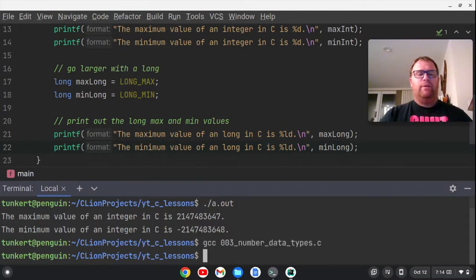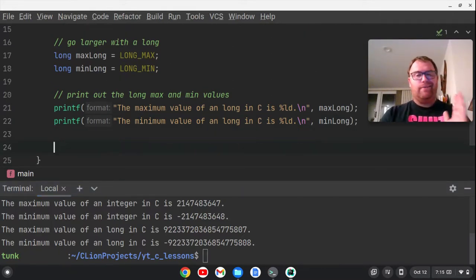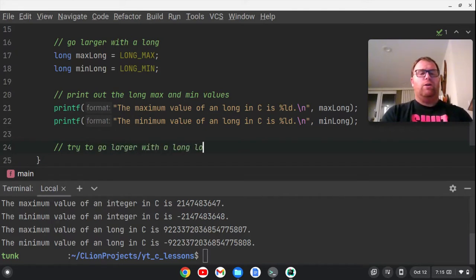Okay, so now let's compile and run. And we see that the maximum value of long in C is this way bigger number. So we got thousands, millions, billions, trillions, quadrillions, quintillion. It's pretty large, okay? But we even have a long long, and there's going to be something interesting about this. I'm using C99, by the way. So, all right, let's try to go larger with a long long.